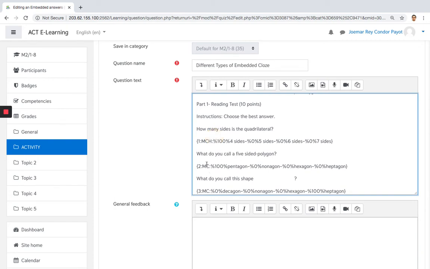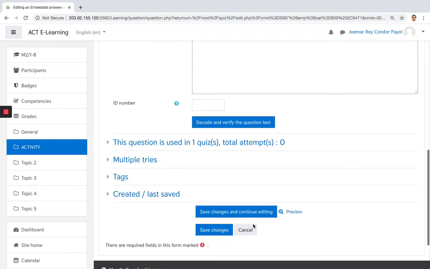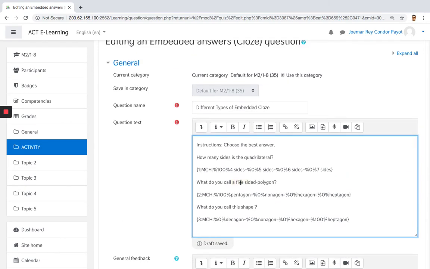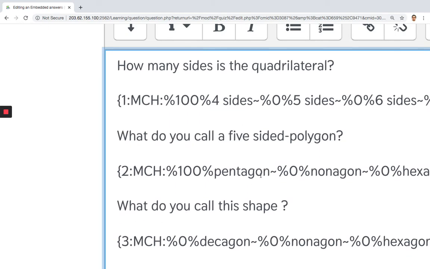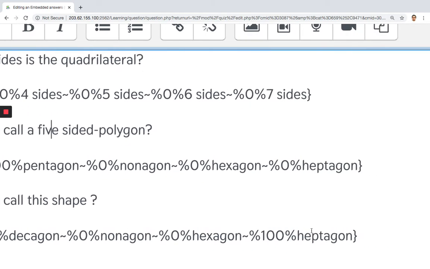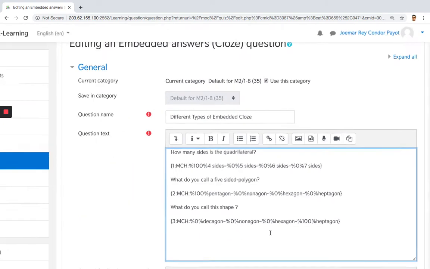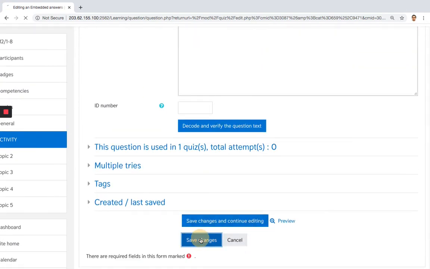Since it's MCH, I put H, I put H. These are my questions. Make sure that there is a space after the question. Let's try if it's correct. So again, bigger. My answer here is pentagon. Here my answer is heptagon. Okay, so save changes.